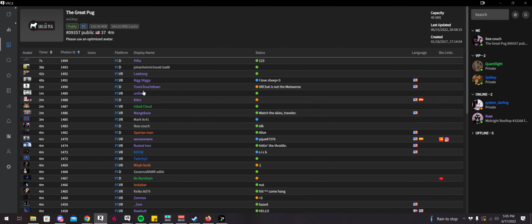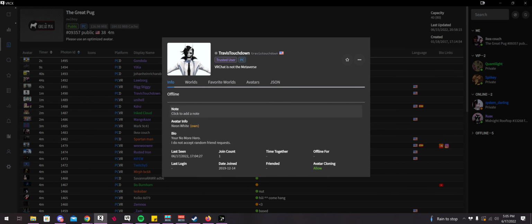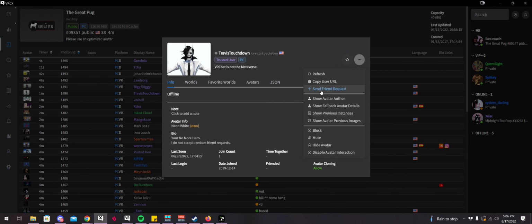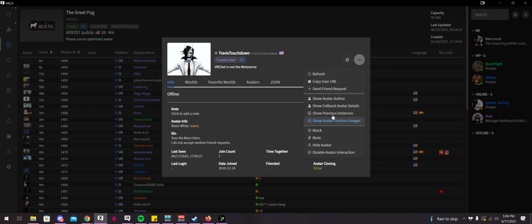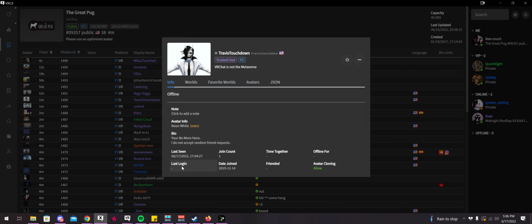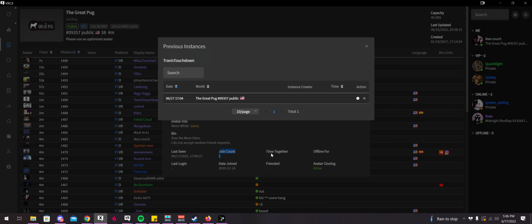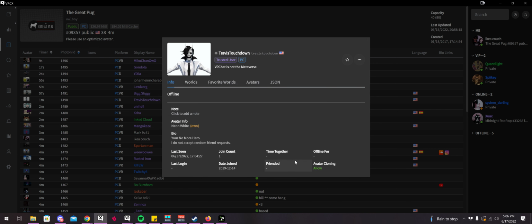Now, if you click on one of them, it'll bring up their profile. And if you wanted to add somebody, you just click send friend request. If you wanted to block or mute, you could do that. There's other options in here as well. It has their bio, it shows when they last logged in, join count, time together, offline for, friended.